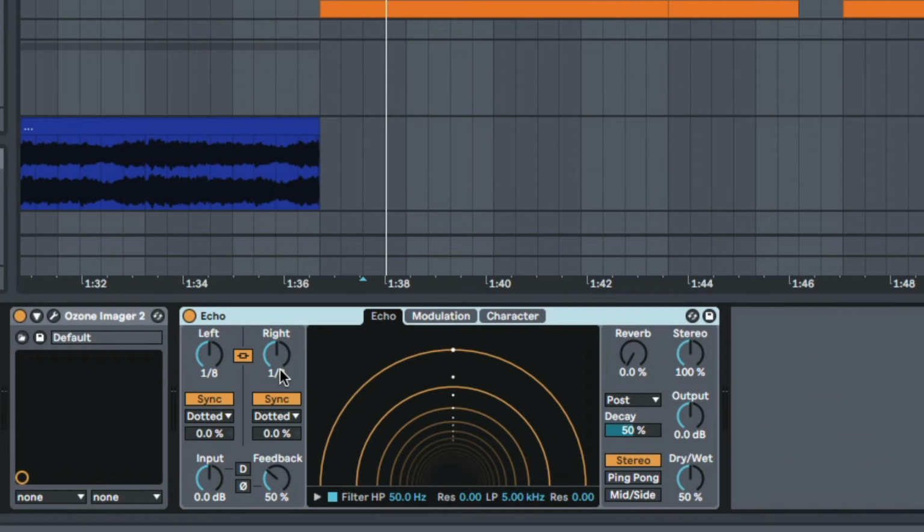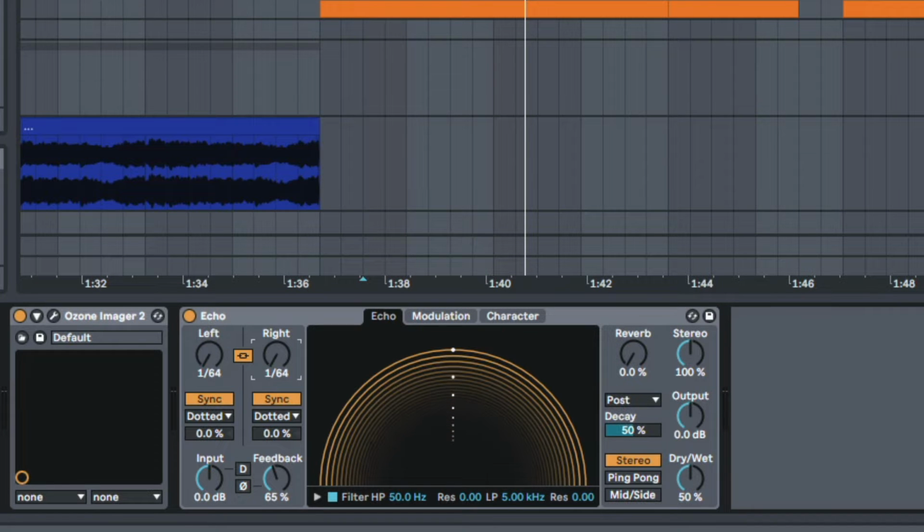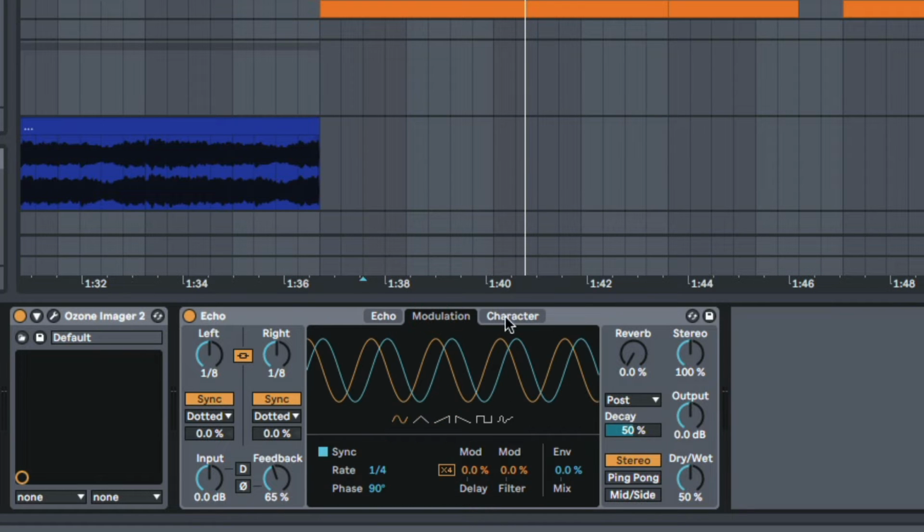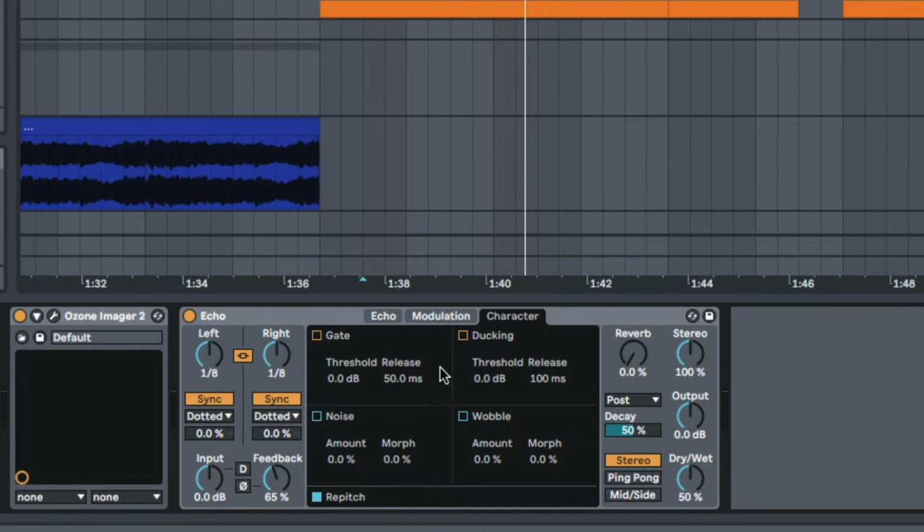Echo is the next one we're going to be talking about here. And this is emulated more from an analog style delay. So this one simply just sounds a little bit different, and it has a whole bunch of different parameters as well. So you can see the graphic is completely different as you change the delay time. And you'll notice that there's a few different tabs here. We've got the modulation tab, we've got the character tab, which we're going to talk about as well.